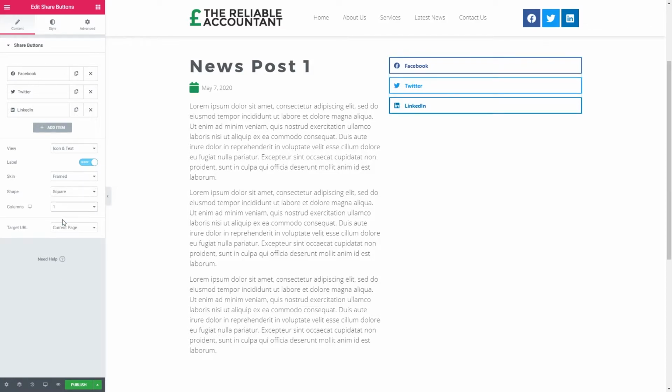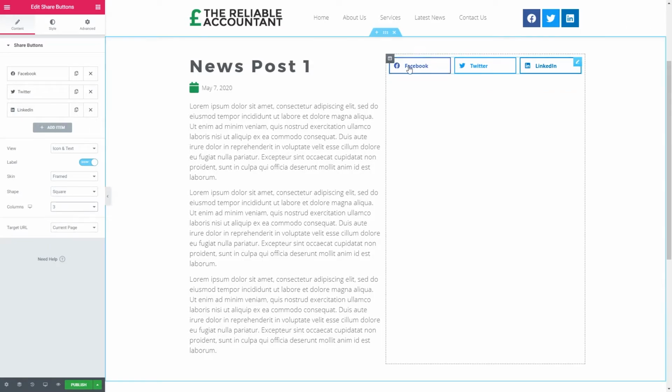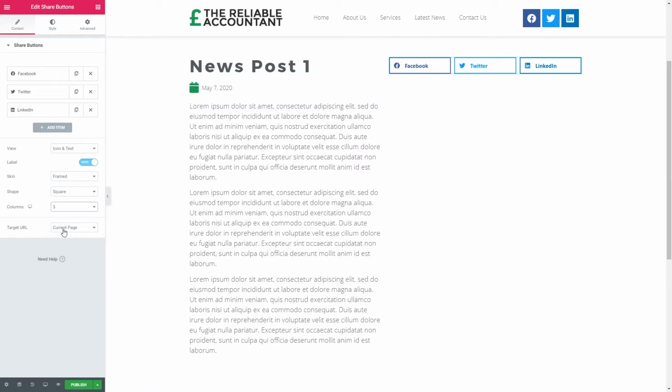Then we've got some columns here, so we can choose to have 1, 2 if we like. I'm just going to go with 3 even columns, so it stretches across our large column here. And then the target URL is a current page or the custom page. So this is the URL that they would be sharing on their platforms. And I'm just going to do current page.